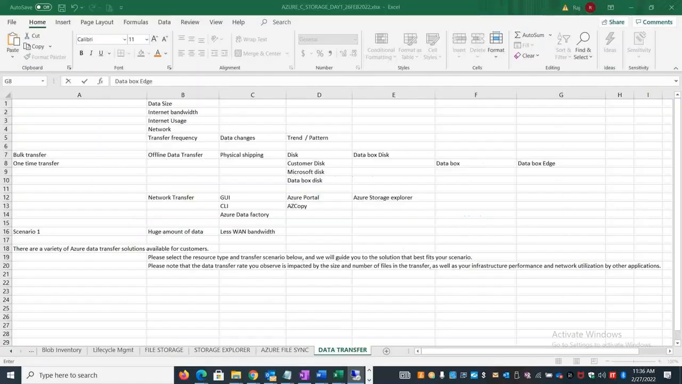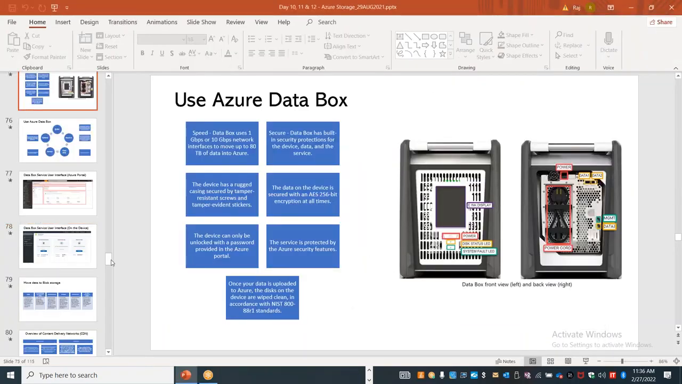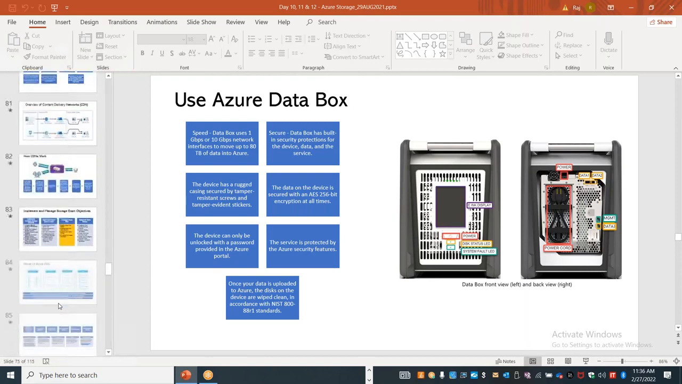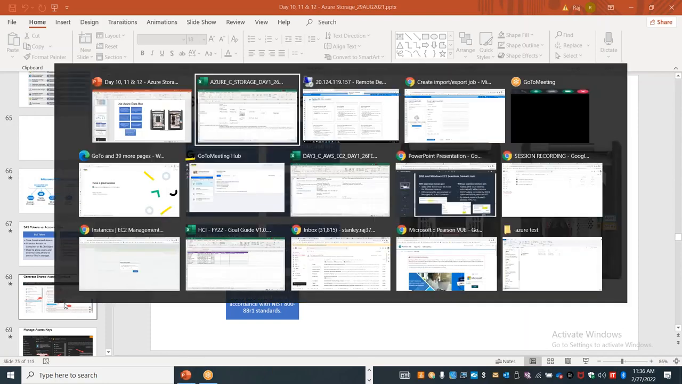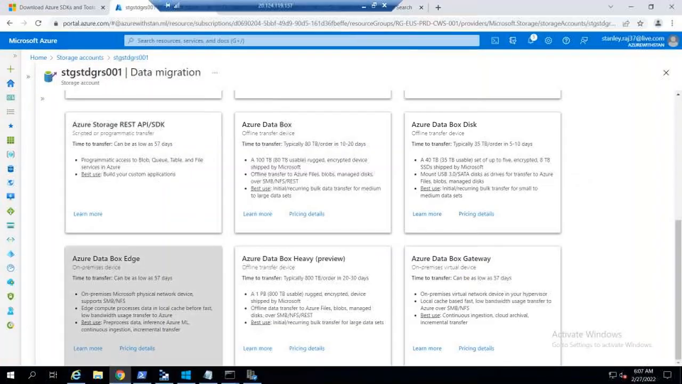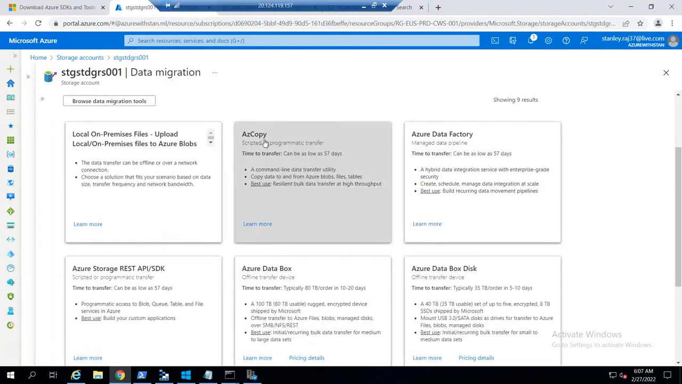Okay, you have to place a request using the portal, and they will send you the physical hardware to your location. Once you receive the hardware, you can connect it to the network and do the data transfer or data copy. This is like offline data transfer, but there are a lot of online options which we discussed, right? We talked about AzCopy, we talked about Azure Storage Explorer.